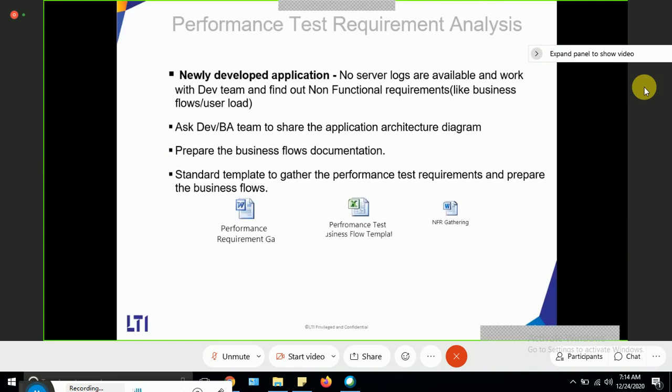Okay, now next one, what about a newly developed application? If it is a newly developed application, the application is not in production, right? It's newly developed, it's not yet moved into production. Then there are no server logs available. Then we have to work with the development team and find out non-functional requirements like business flows and user load. This should be obtained from the development team, because we don't know, so we cannot analyze that newly developed application using the log analysis tool, since we don't have any log files.